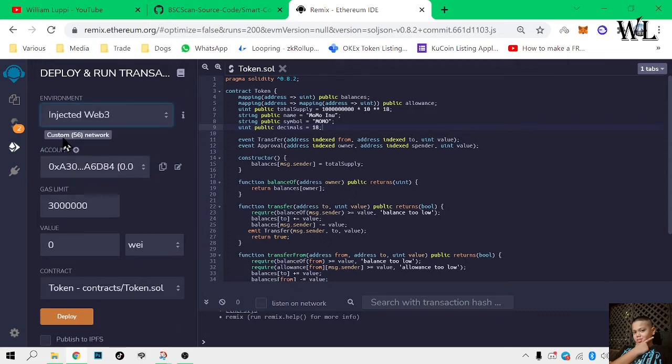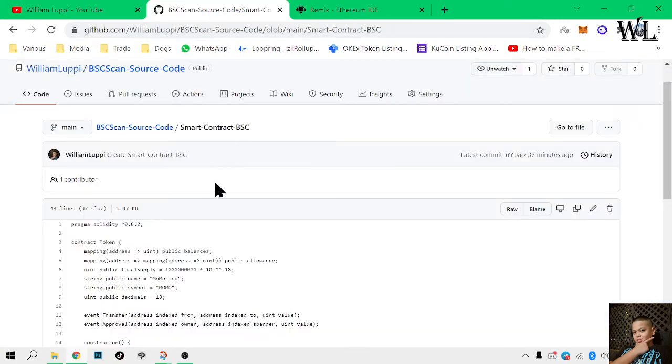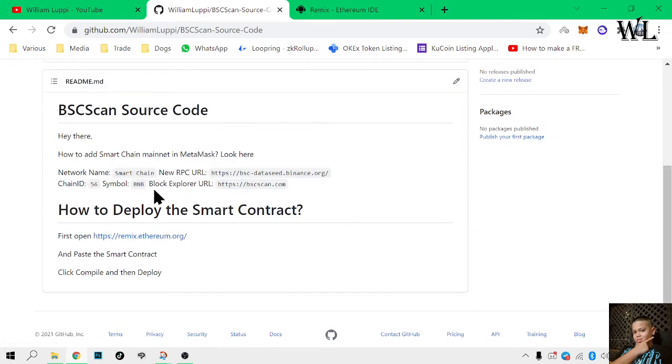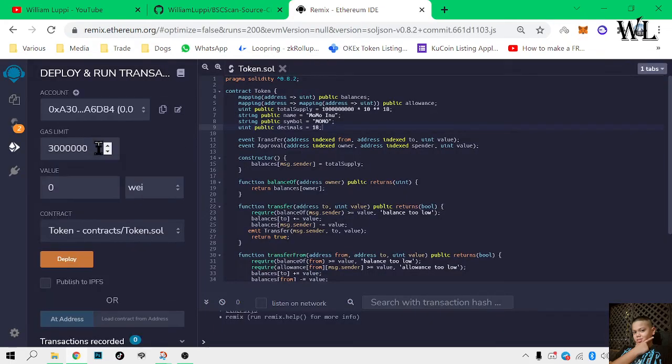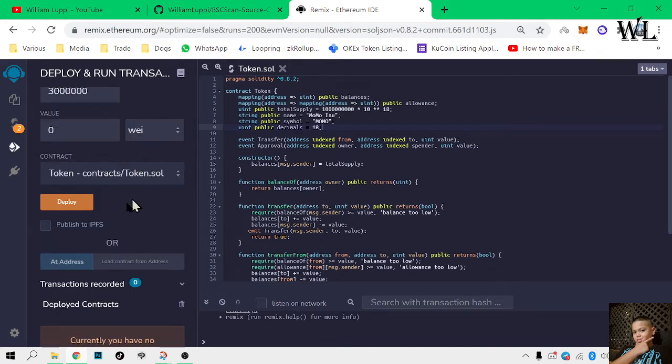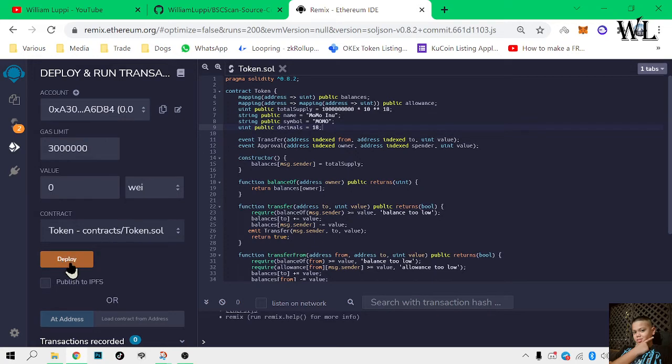It can read that it's a custom 56 network. 56 is the Smart Chain ID, which you can see in the GitHub link. If you go back to adding the chain to Metamask, you can see right here the chain ID is the custom 56 network. Now here, I don't recommend touching the gas limit or anything else. Now I'm going to click on this button, deploy.